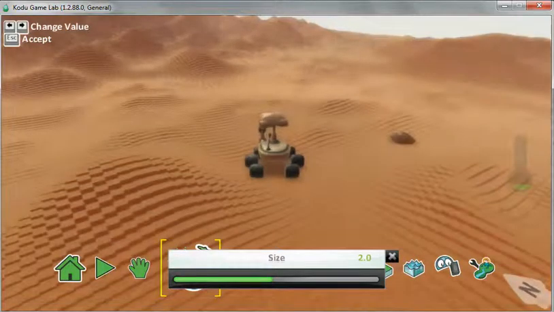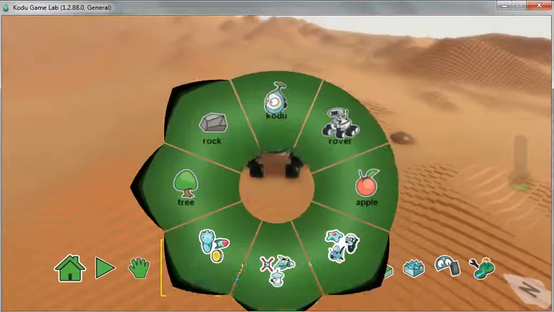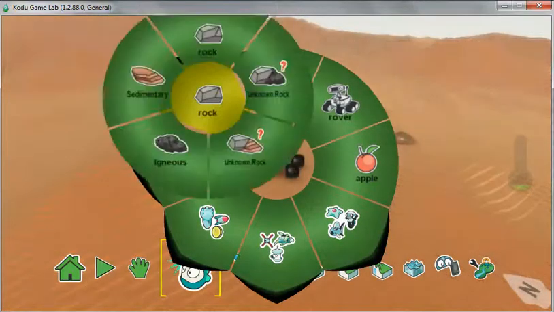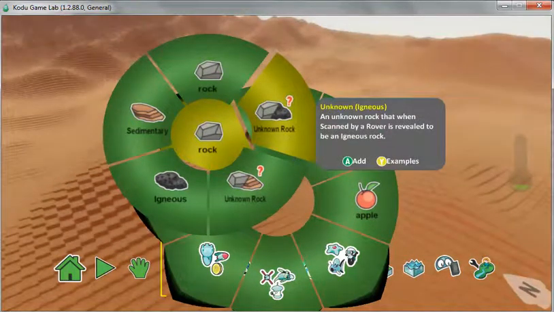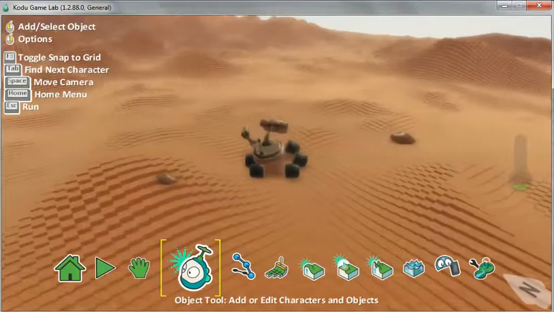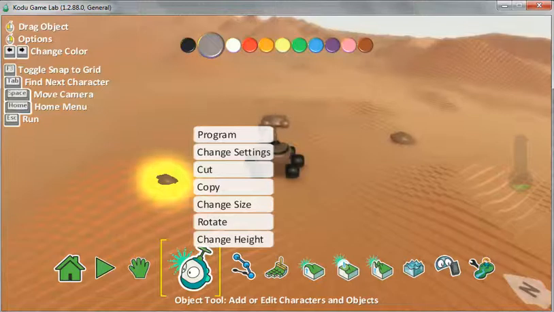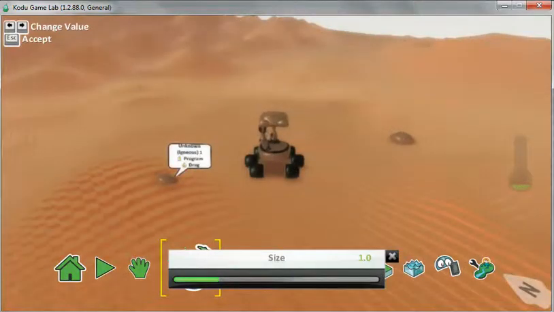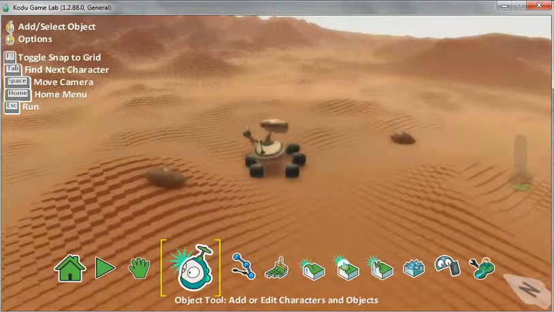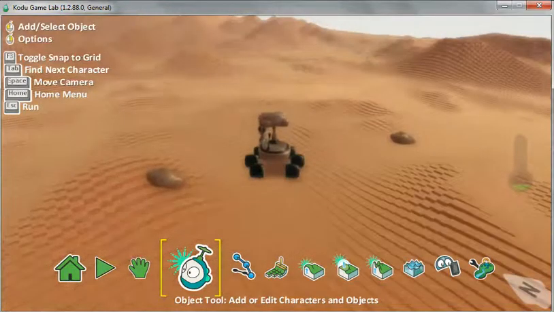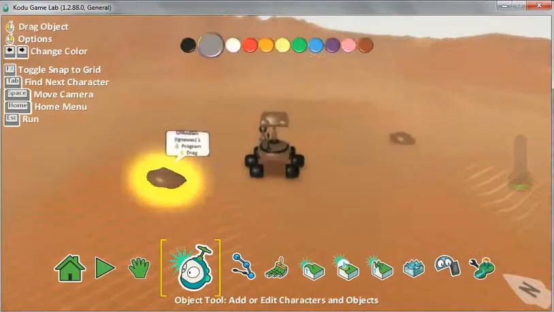We're now going to add another type of rock, an unknown igneous rock. Left click, rock, unknown igneous rock, and again change size, hover over it and it glows. Right click, change size, and let's make it bigger. So now we're exactly the same place as we were in the last lesson. We've added Curiosity and 2 rocks.